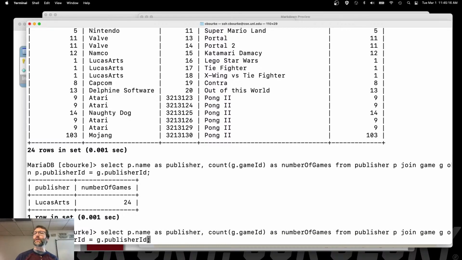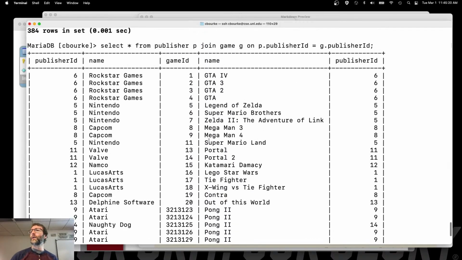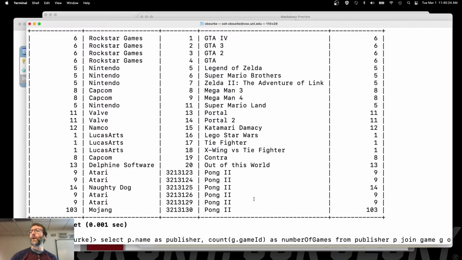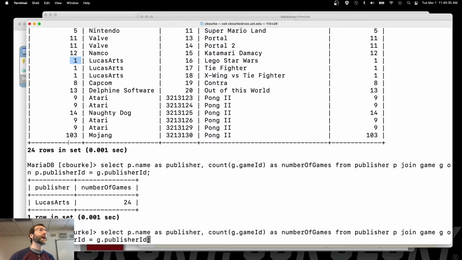If I'm going to aggregate this, why did I get 24 there, by the way? How many records are here, do you think? 24. Why was it LucasArts? Because they're the first, right? The first record it finds, then it counts all the other records. Because I didn't project it.